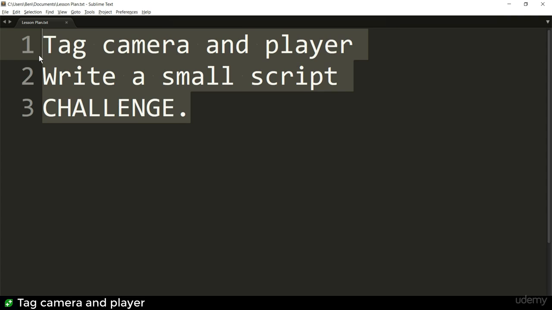Now, by the way, you might wonder what this document that comes up is. This document is just my work plan for the lesson. So it just shows you what I'm doing and what's coming up.